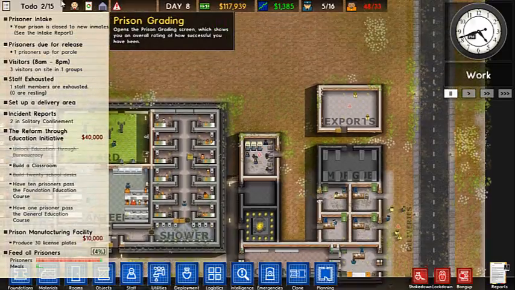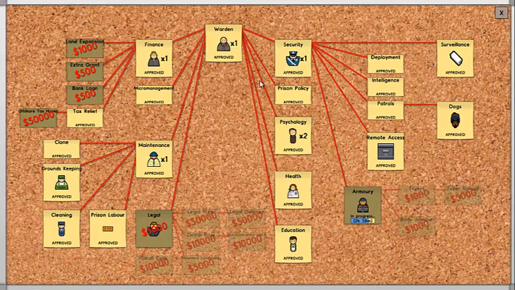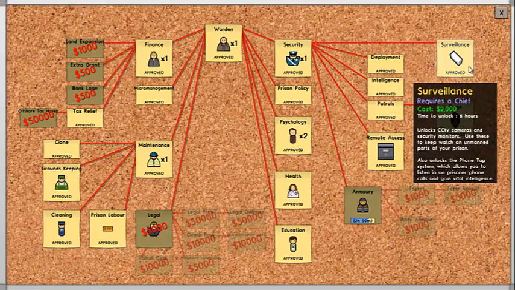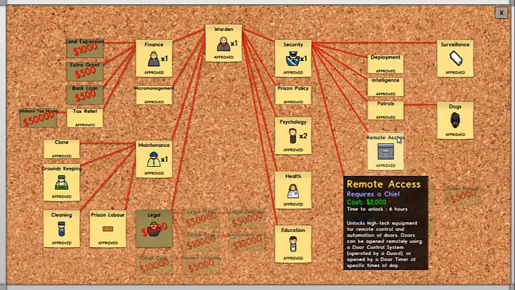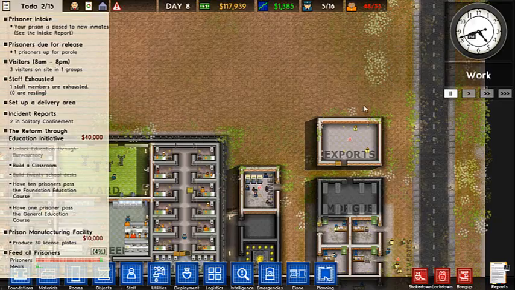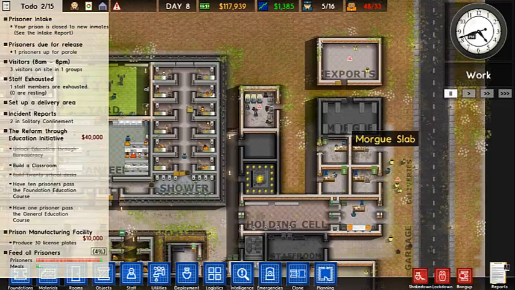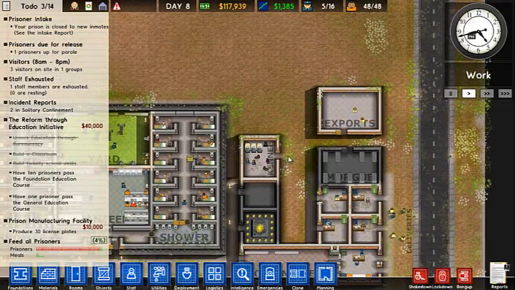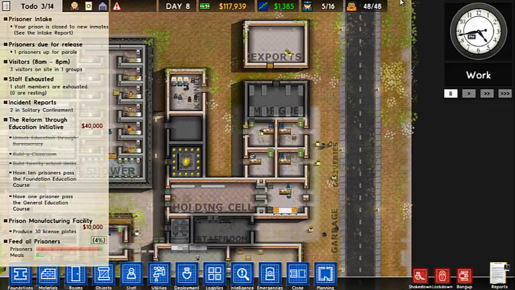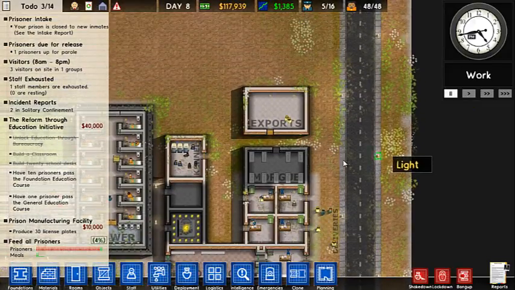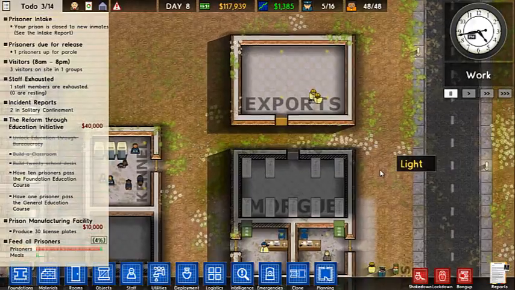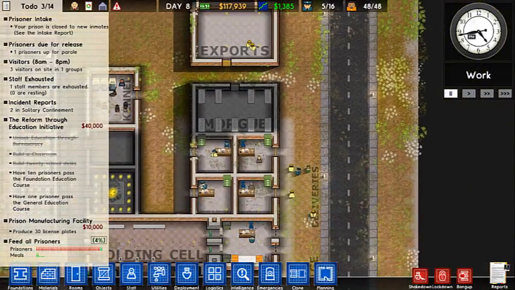Today, this episode we're going to talk about security. Surveillance allows us to tap into phones and put up monitors, cameras basically. Remote access allows us to open and close doors. So we want a pretty big room, and we're also going to want to set it up so we can have gates. Set up some gates right here. What's that? That's a light. So let us get started.